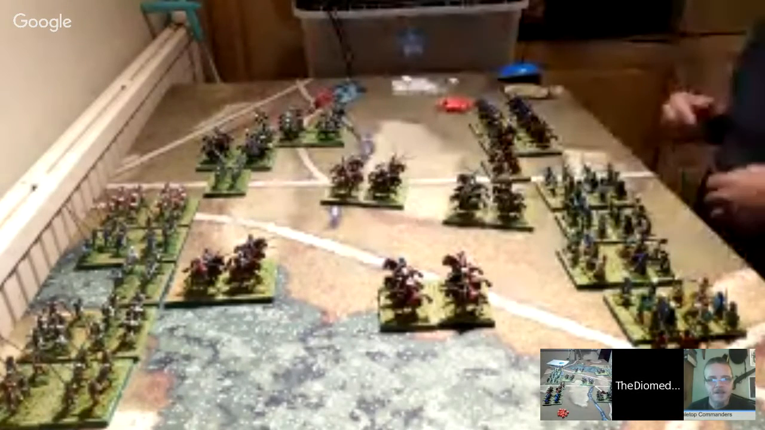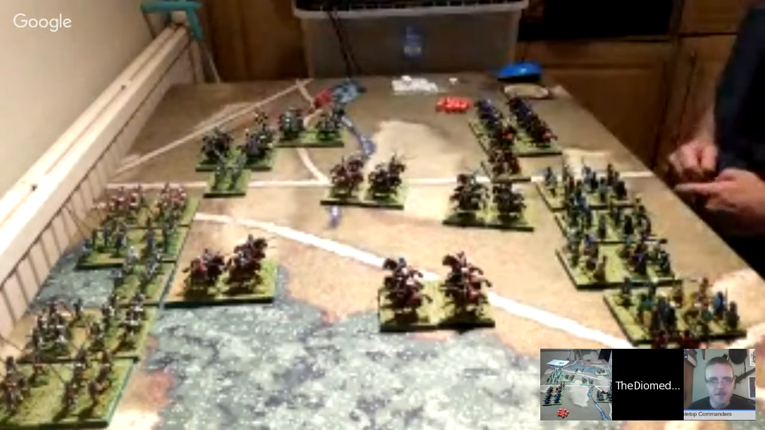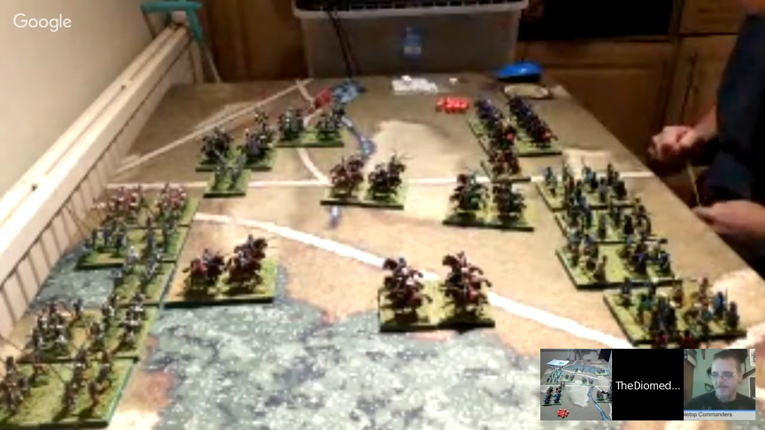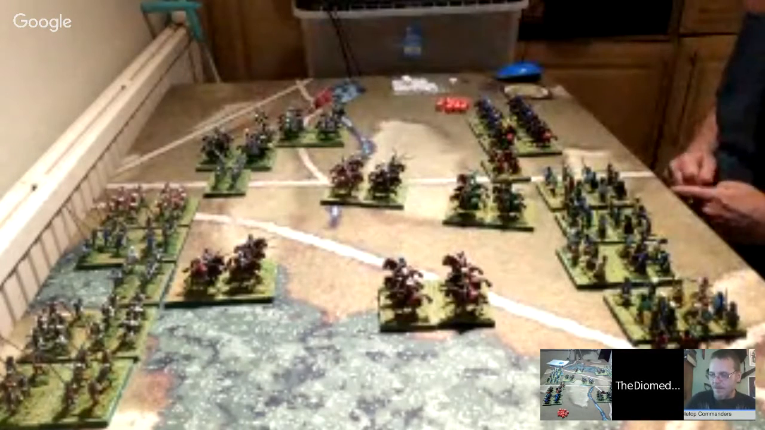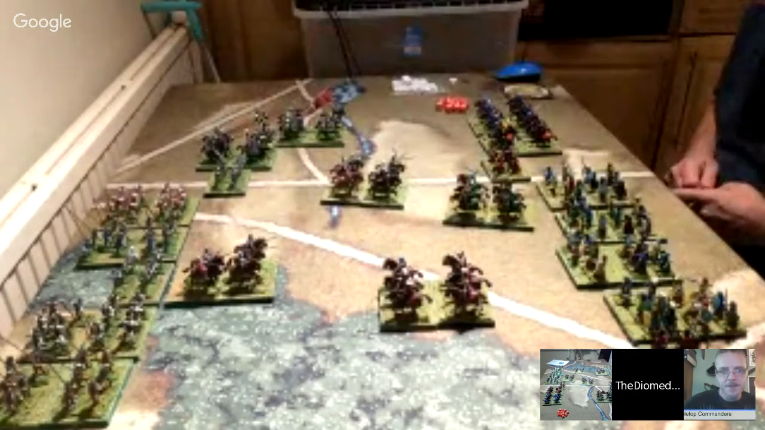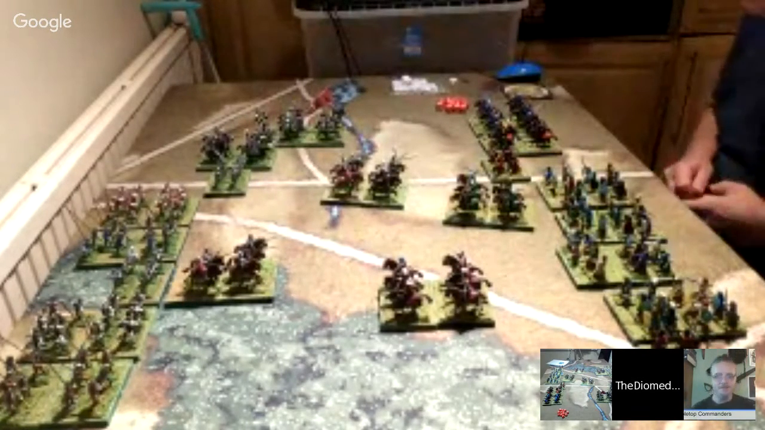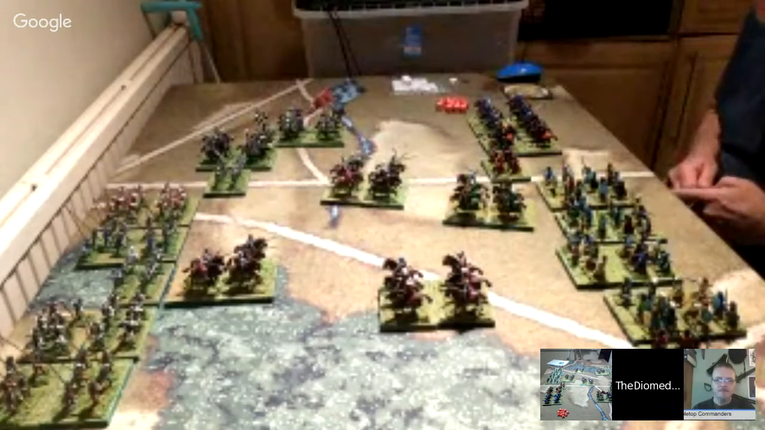Next, I want to try and activate the heavy cavalry, which are next to him on his right. They also need a 7 plus. I get a 4, so I failed. Goes to you. Yeah, so that's the end of your turn.